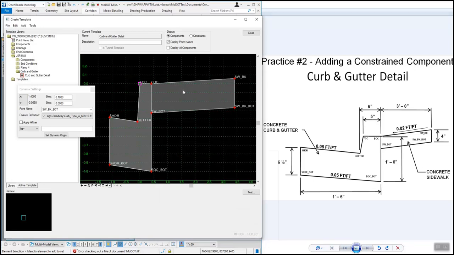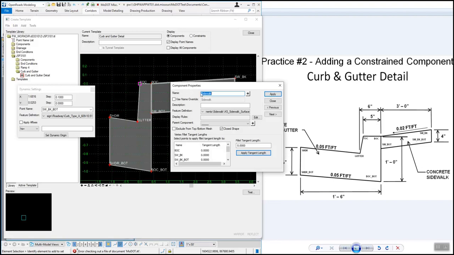So now this component, if we double click on it, its name is sidewalk. It's got a feature definition of excess sidewalk surface, and it's got all of these different points that make it up.